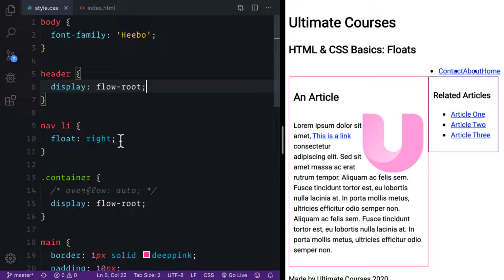The other thing that you might have noticed by floating all our list items to the right is that they've changed order. So they are sitting next to each other, and we can style them so they look better. But instead of saying home about contact, they now say contact about home. This is because the first element was floated right, and then the second element went next to that, and the third element went next to that. So maybe this isn't the right method for our links.